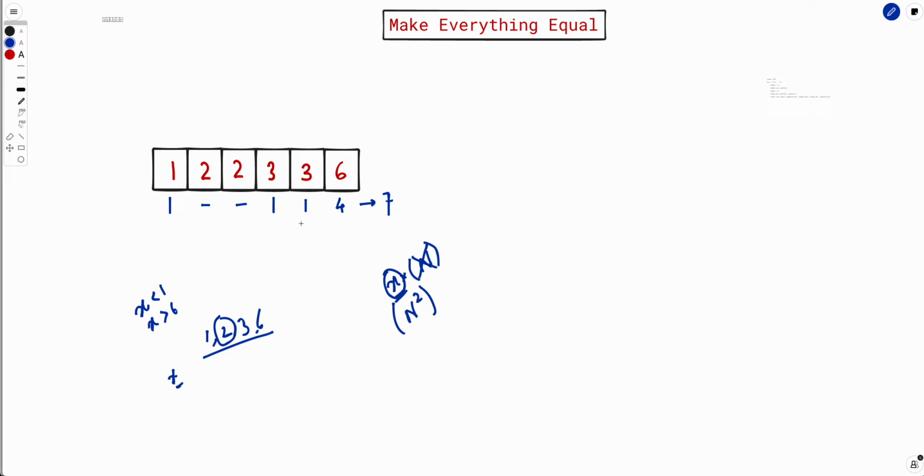So let's see. Let's say we need to make everything equal to 2. So what exactly are we doing? We are converting everything greater than 2 to 2, so we are applying decrease operations on all these elements. And similarly, we are applying increase operations on all these elements. Now, how many increase or decrease operations do you need? Everything here at the end will be 2.